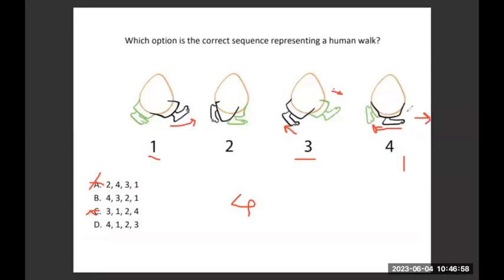It will actually go to the back. The stagnant foot, which is on the ground, will go at the back, and the green foot, which is at the back, will come in the front because I'm moving ahead. So by saying that, the third figure will be second in sequence. So just by that, I say option B is the correct one, and option D is wrong. Is that clear?